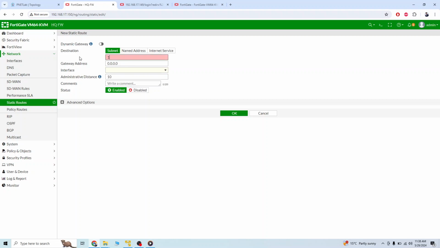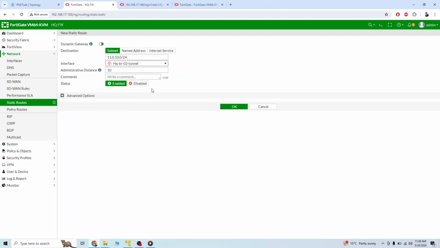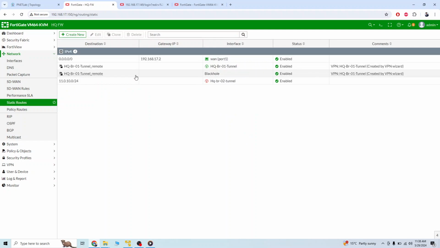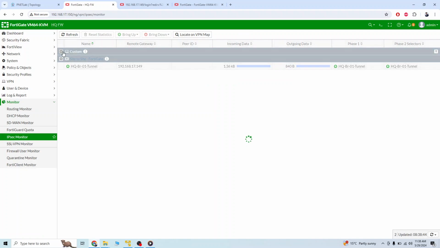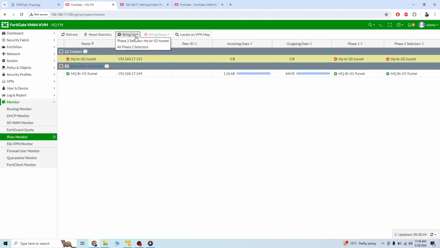So if we have to go to the 11.0.10.0/24 network, send it to the headquarter on tunnel 2, enable, OK. The black hole, if you want to configure it, it's okay. If you don't want to, it's optional. If you go on the firewall and see the traffic, monitor IPsec, select the tunnel, bring up all phase 2. Okay, tunnel is up. I haven't configured the black hole route, but still the tunnel is up.